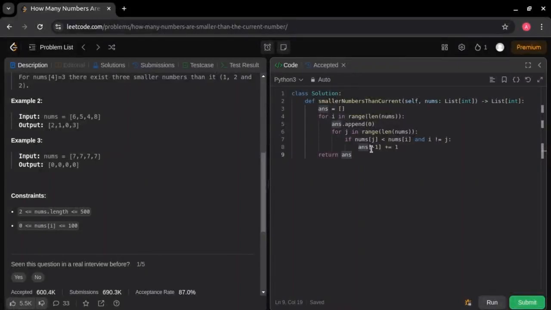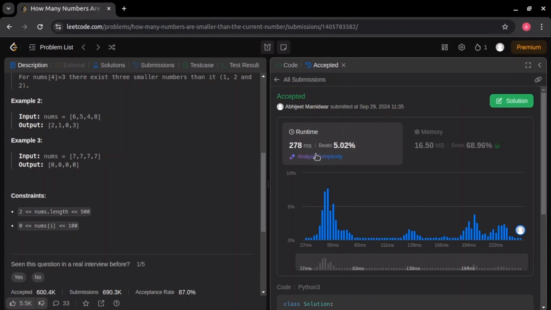One thing remaining was to check whether the written solution is correct or not. As you can see here, this is the accepted solution, and it beats 5% as we are using a brute force approach.